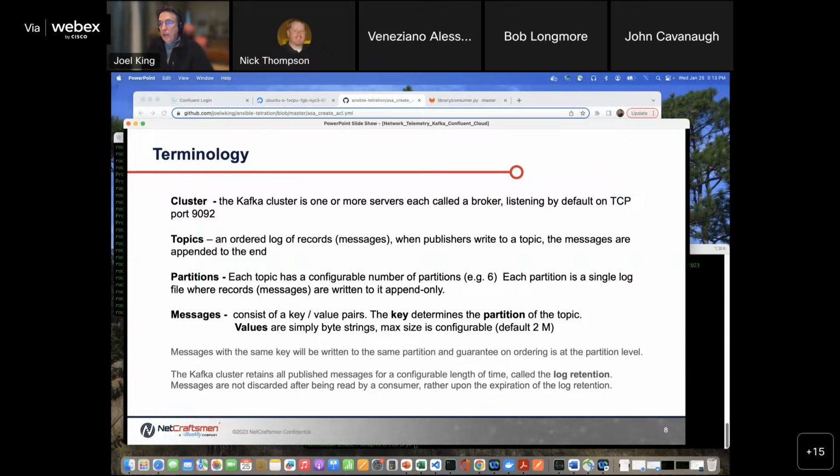Partitions are within a topic. When you configure this, and we'll see it in Confluent Cloud, you'll get a default number of partitions, and this is where the scalability comes into it. Each partition is a single log file where these records or messages are written to in an append-only manner. And we'll see how, from a publisher standpoint, you can influence what partition is being used at any point in time.